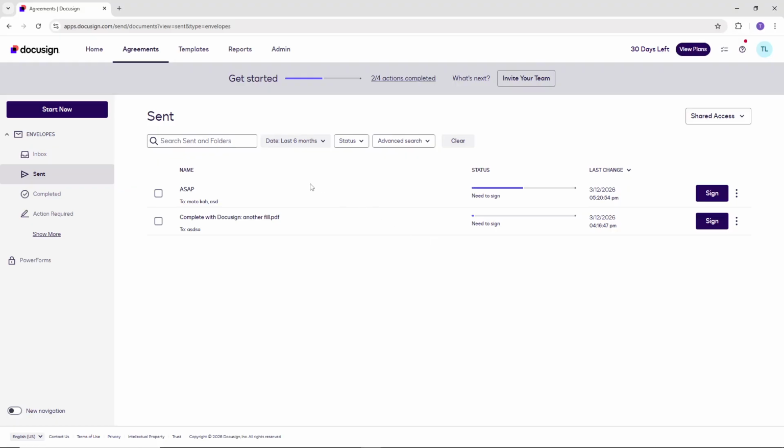Once you're in the Agreements section, look over to the left sidebar. You'll see various categories listed there, including options like Inbox, Sent, and Drafts. For our purpose, click on Sent. This will filter your view to show only the documents you've sent out to others for signing. It's a quick way to locate the specific document you need without sifting through your entire document library.